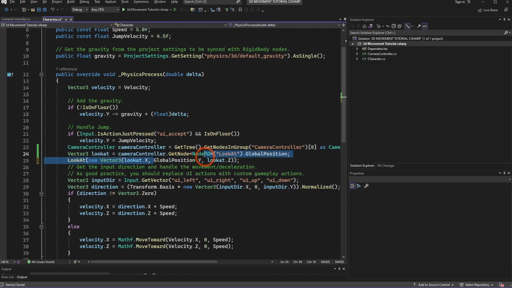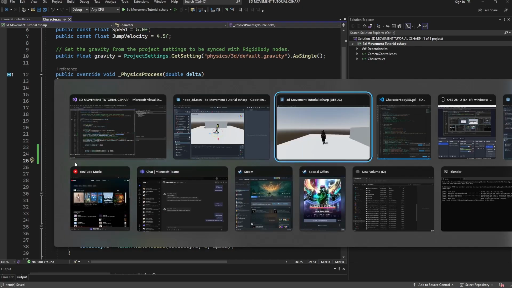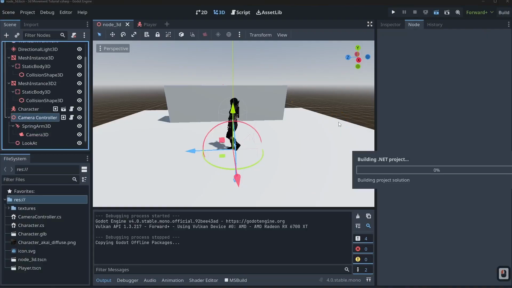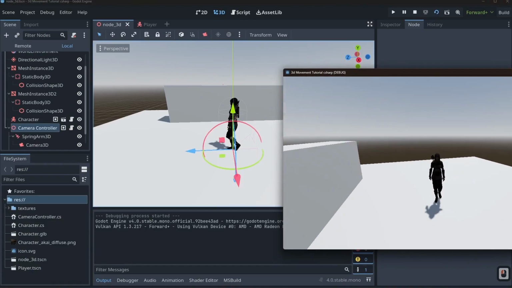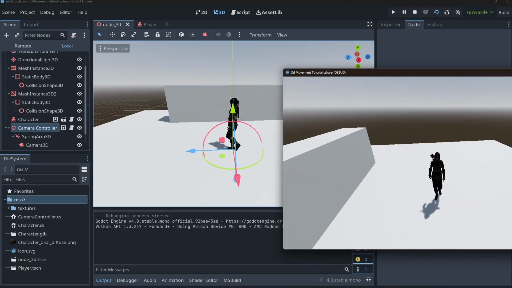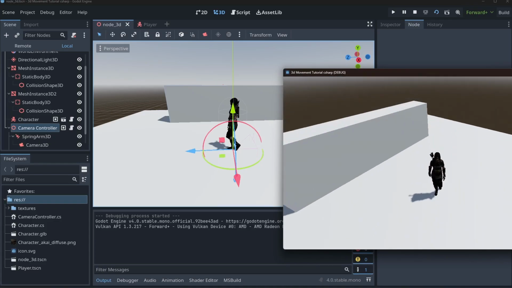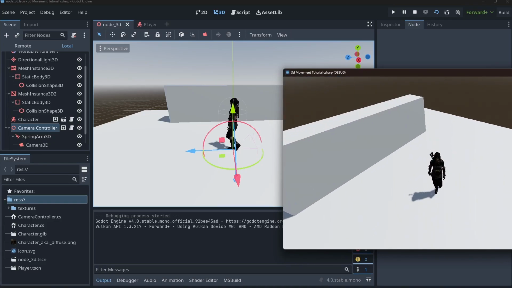Now, the reason why we want to use our global position is because our global position is always going to be the correct position, if that makes sense, to where our look at would be. So that's just something to keep in mind. Now, if we hit Control S and we test this real quick, you'll see when we look up and down, our character no longer looks up and down. They just look straight ahead, which is perfect.